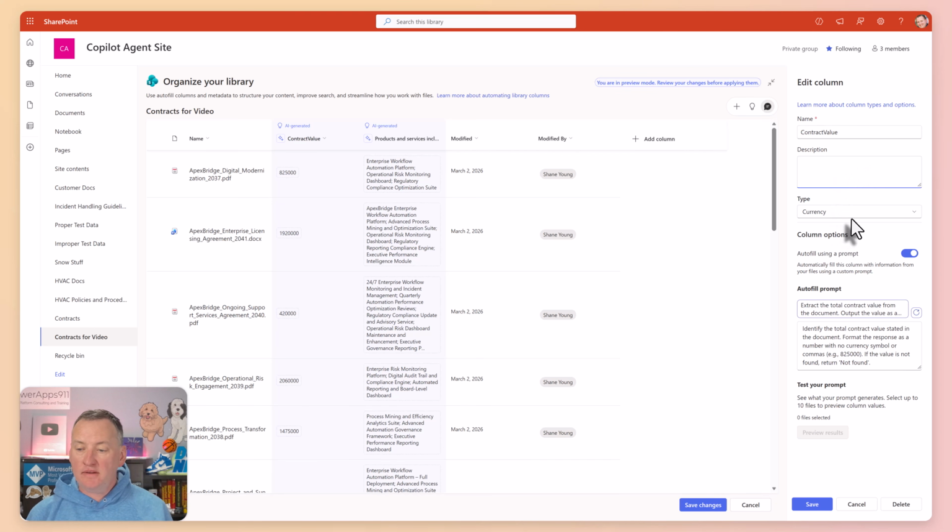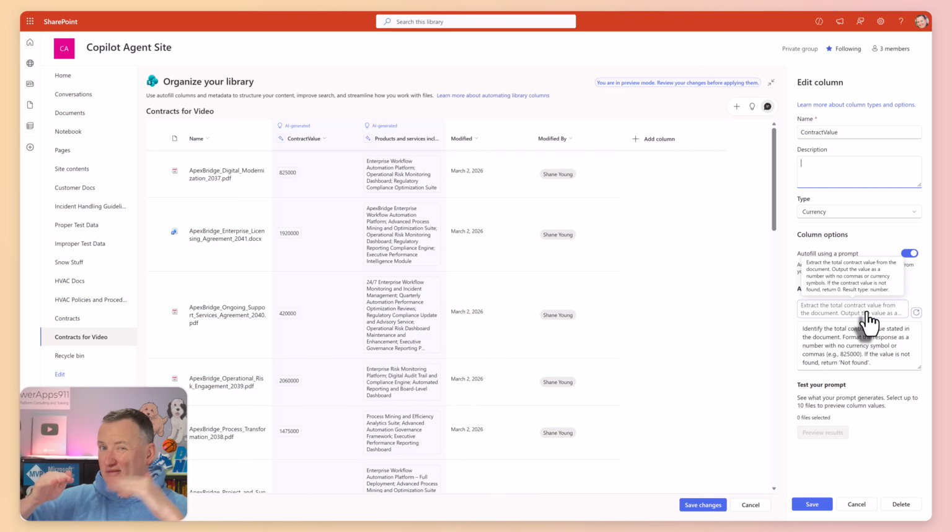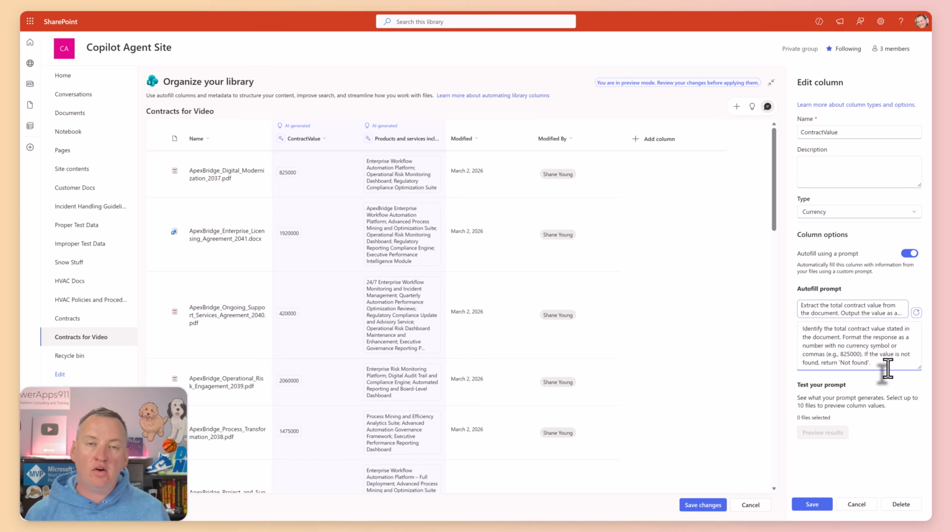Okay, now if you look down here under column options, autofill using a prompt, well, that's the whole point of this, so yes, please. And so basically it's saying, hey, here's the prompt that I'm using. Extract the total contract value from the document, output the value as a number with no commas or currency symbols. If the contract results in not found, return 0, return type number. It wrote all that for itself. And it basically went down here, and this is where it wrote the language to do that.